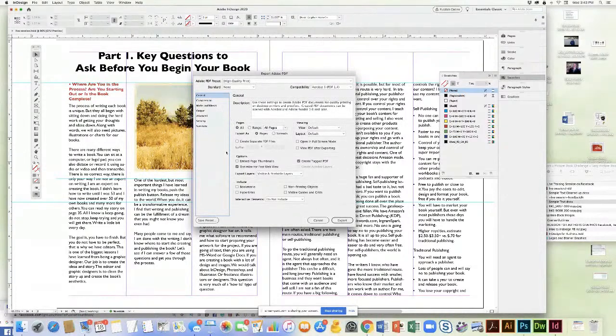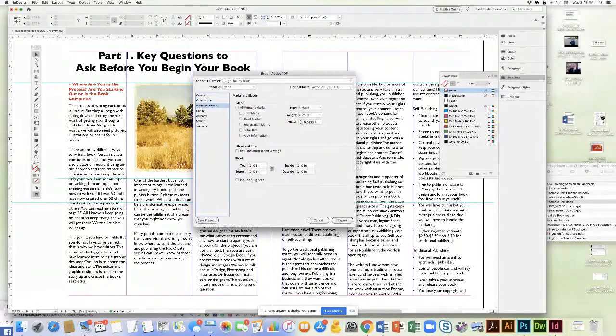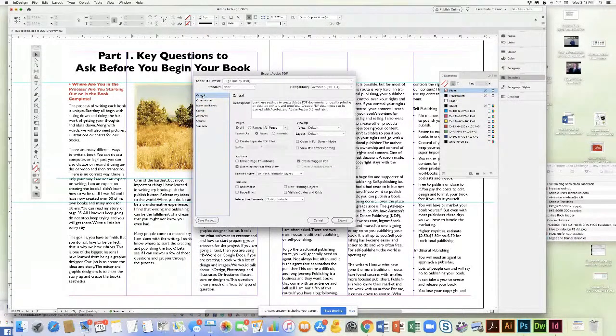And that's pretty much it. You don't really need to do anything else in here. You can leave everything else the same. You don't have to go to all this stuff, but there's a lot of options. But generally, I don't do any of it. And I hit Export.